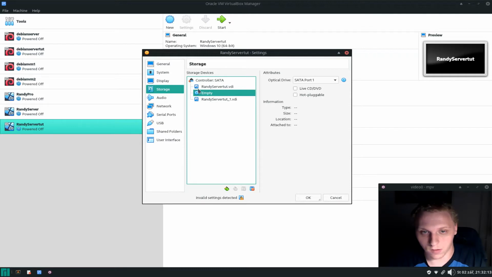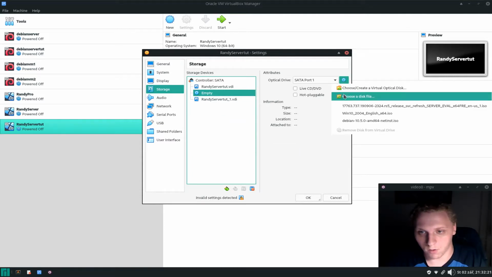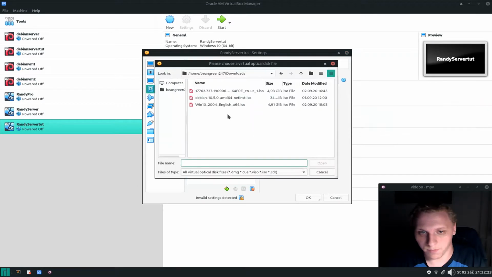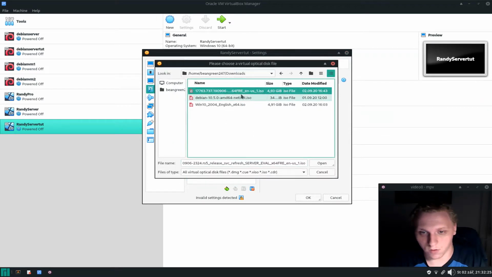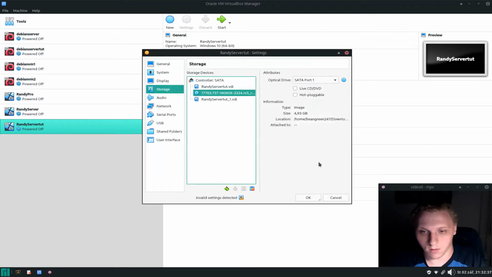Then you want to select this empty CD or disk image file, and you want to click this disk, and you want to click choose a disk file. And you want to select your Windows Server installation media. Now I have this downloaded directly from Microsoft. I won't show you how to download this because I don't want to get in trouble, but I have it directly from them, so that's that. I'll click open, it's going to be mounted. We have both our virtual drives in here.